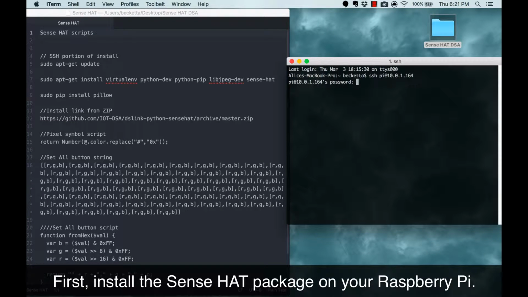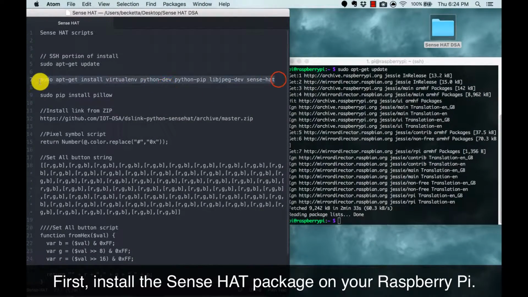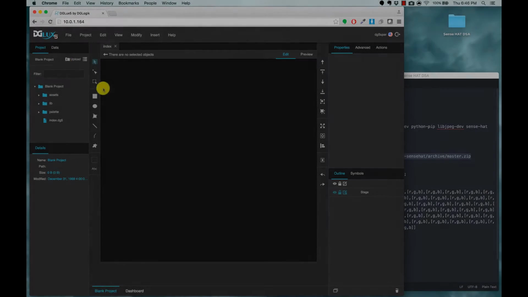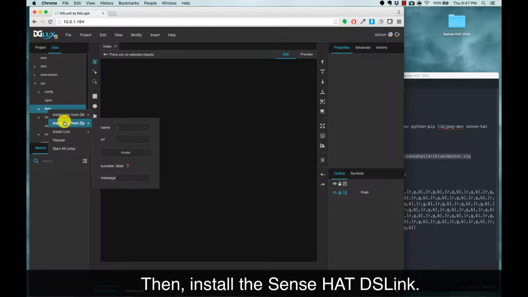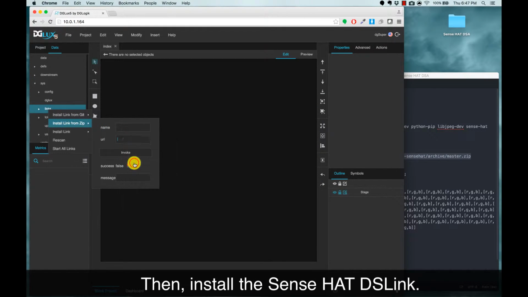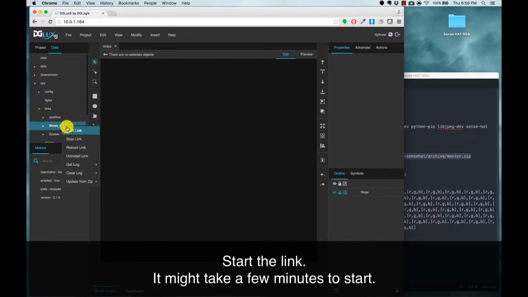First, install the SenseHAT package on your Raspberry Pi. Then, install the SenseHAT DSLink. And start the link. It might take a few minutes to start.